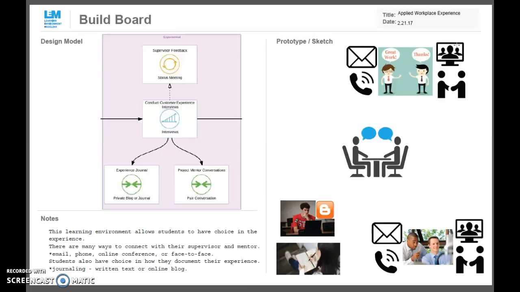So I'm first going to walk through the elements of the billboard. This is the first one, this applied workplace experience. And the section of the design model that I selected was the experiential component, and there were 4 sections inside that experiential component. And as you can see from that middle building block, this is where the students will actually conduct customer experience interviews, and it's really based on what happened in the model previous, which was giving them some guidelines about how to conduct those interviews.